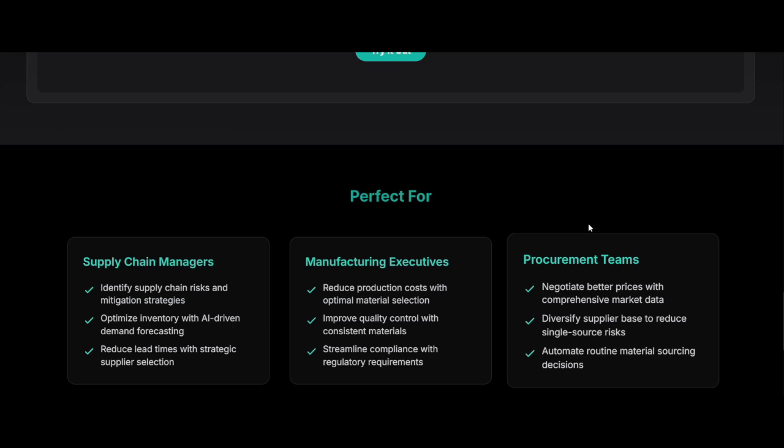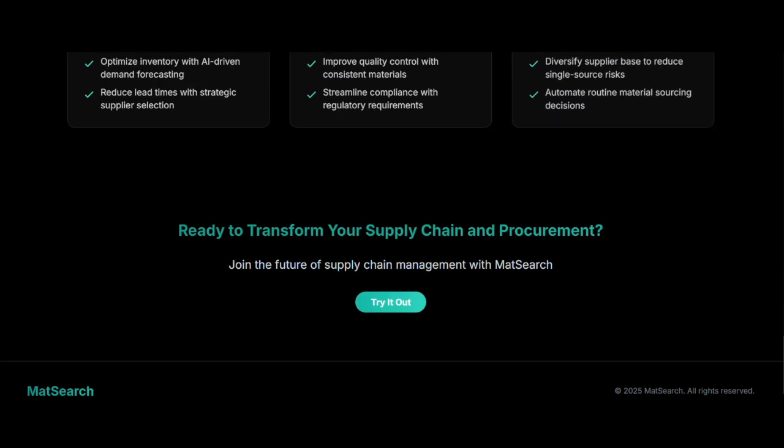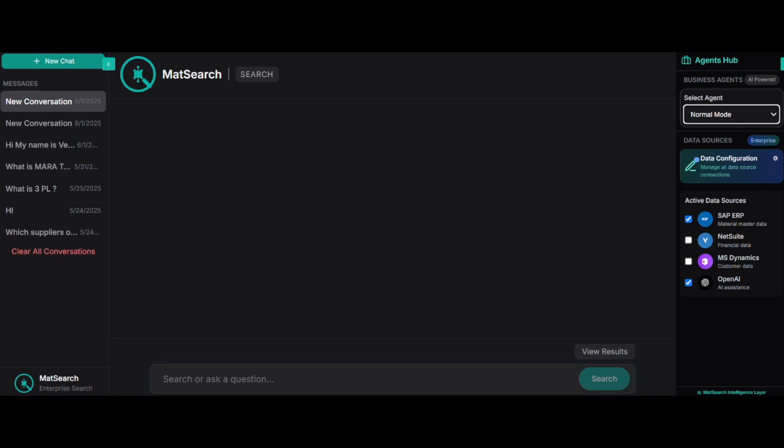MatSearch is tailor-made for supply chain managers who need speed and visibility, manufacturers and executives looking for cost optimization, and procurement teams who want clarity and efficiency in sourcing. When you're ready, just dive in by clicking Try it out. Now, we see the landing page transition straight into the Agent Hub.